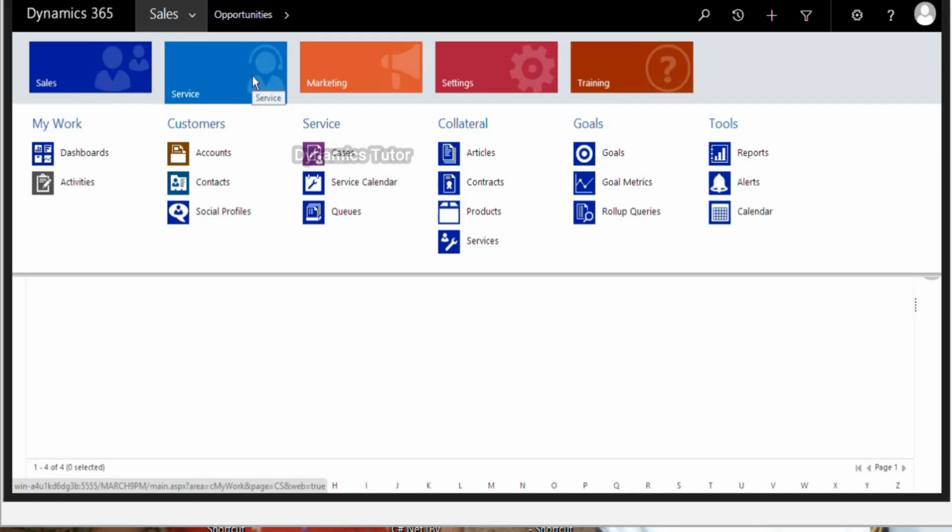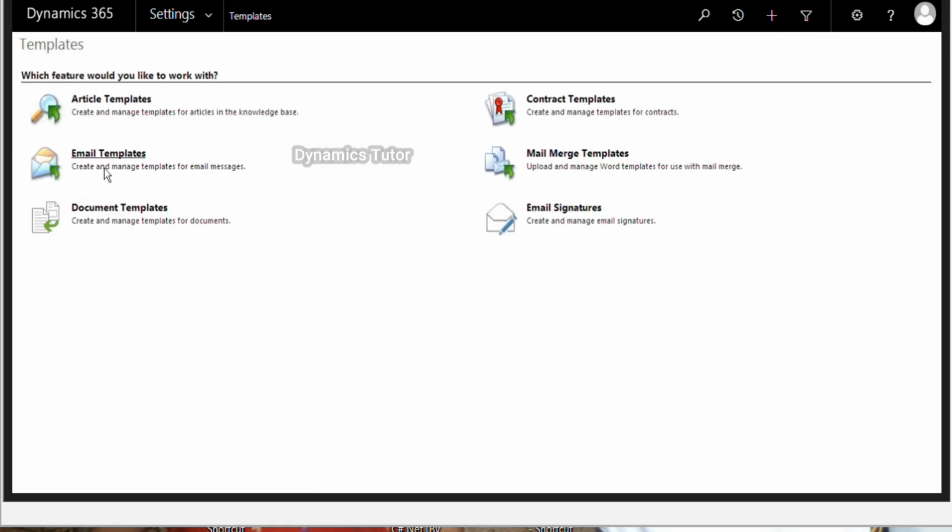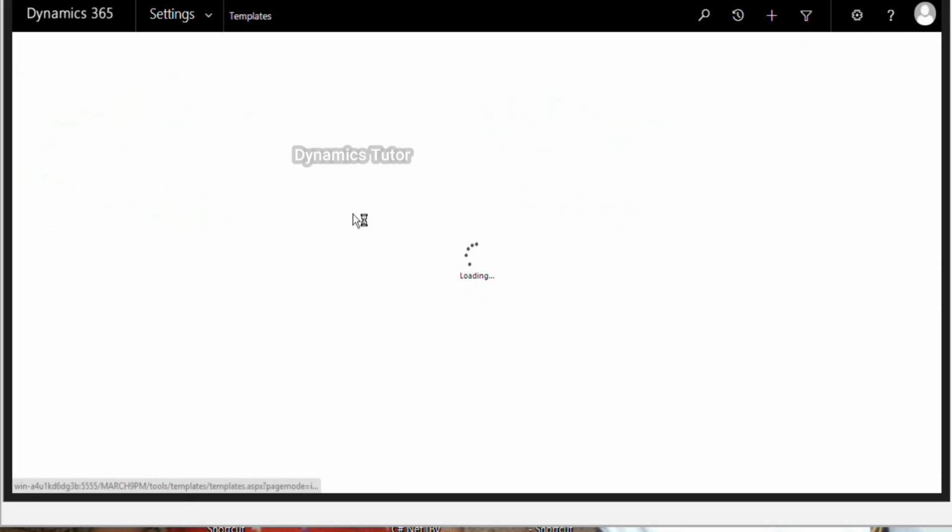So to set up the service module, first we go to settings and then create a contract template. In the contract template, we're going to define what type of service we are going to provide, whether it's a 24/7 service or a 5 days a week service. So I'm going to create a contract template.